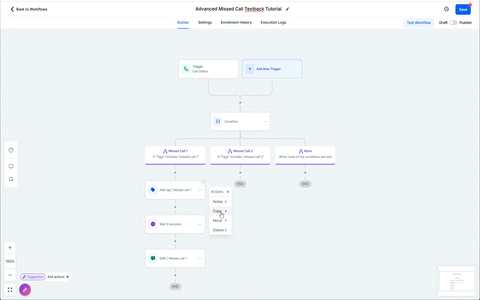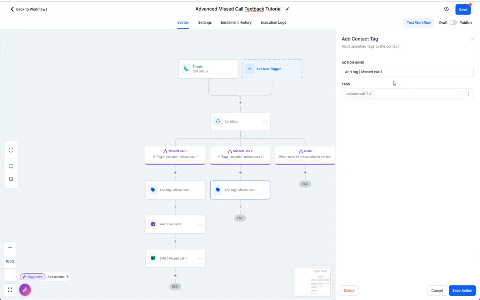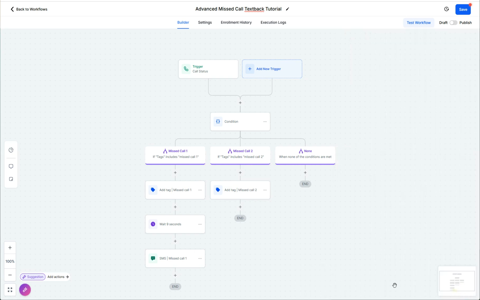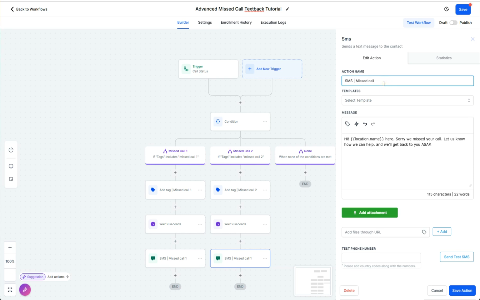So let's copy this across, copy action, add it here, call it miscall2, and let's put miscall2 as the add. Let's add 9 seconds, and let's add the text message. Flavor to suit.